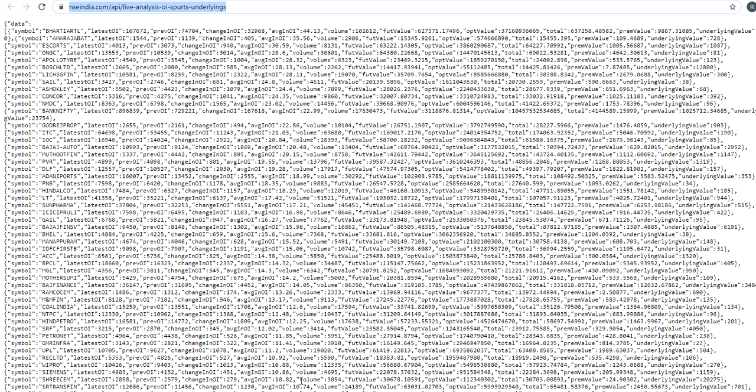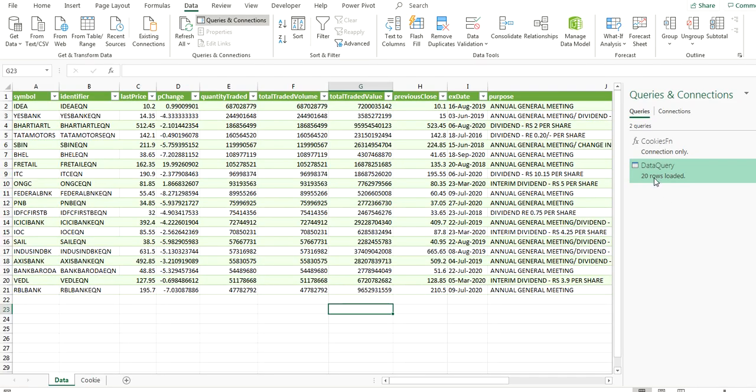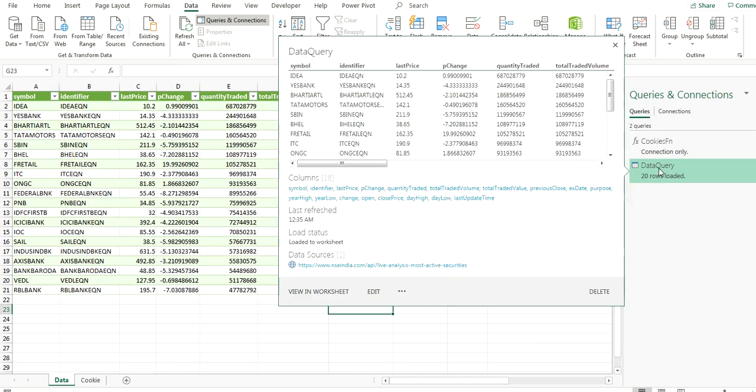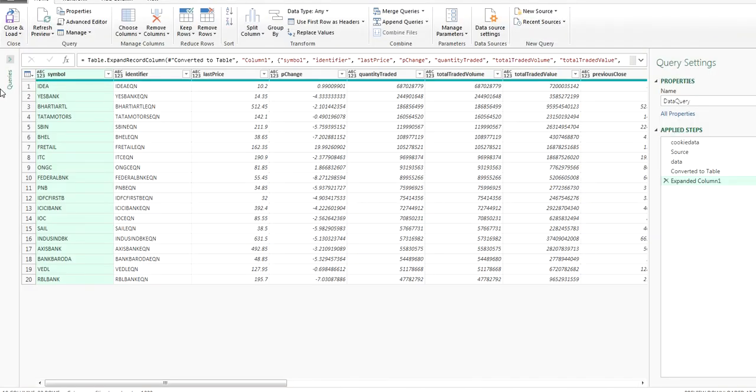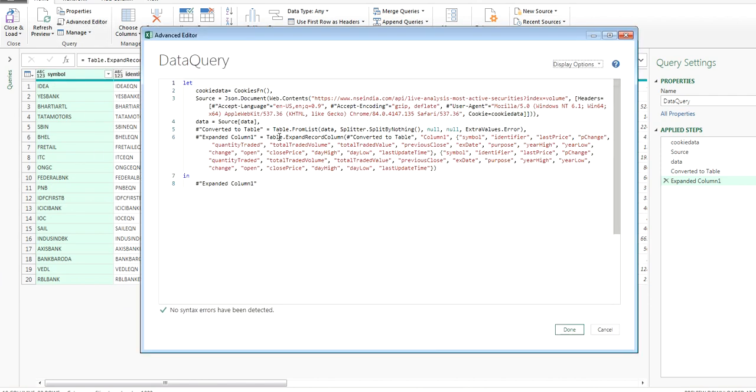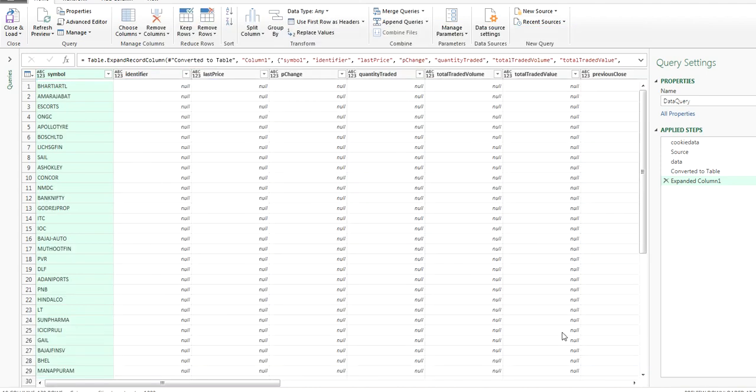So I'll just copy this URL, go back here, and in the query tab I will right click on this data query, click on edit. So it will bring it here, and then I will click on advanced editor. So if you see here, this is the URL I have used previously. I have to change the URL now since I am using new data. Change the URL again, and click done.